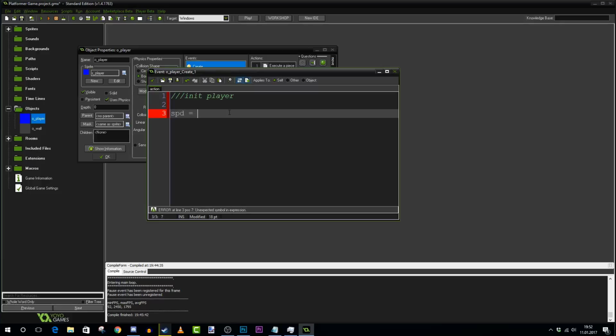We declared some variables first. We declared the variable speed, SPD, and set it equal to 4, and the variable length, LEN, and set it to 0.